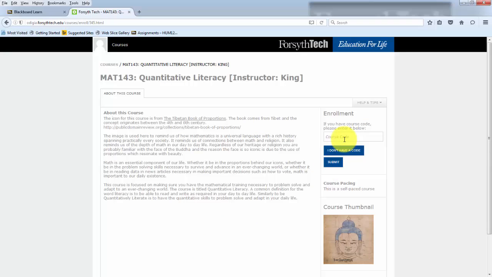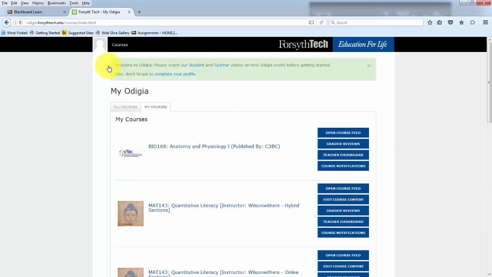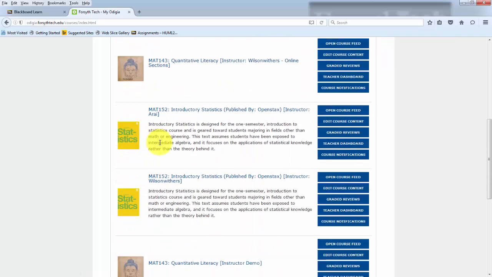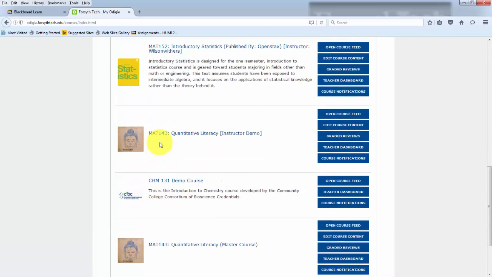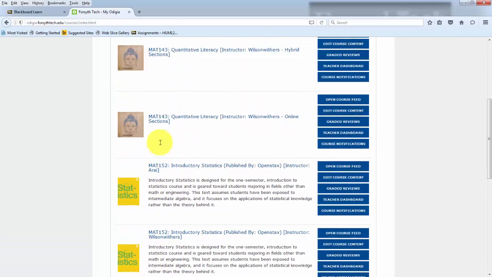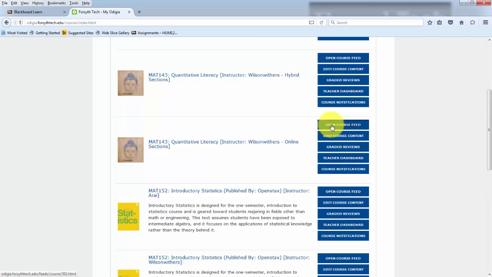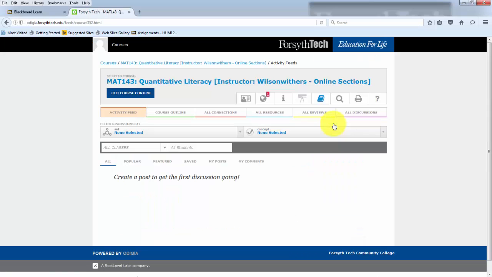And then you would need to enter in a course code the first time you enter here. Your instructor provides the course code for you, and that will allow you to enroll in the class for the first time. Once you enroll in a class, here's all the courses I'm enrolled in here at Forsyth Tech. You'll have this page, and then this over here will look a little different because I am an instructor, but we can enter a course.